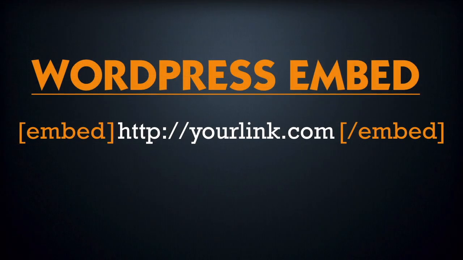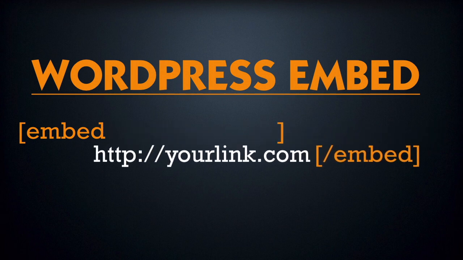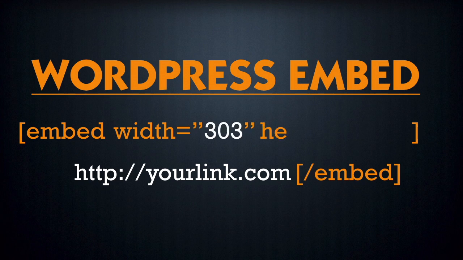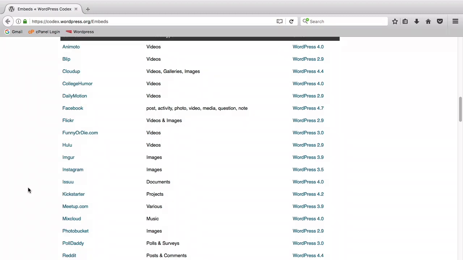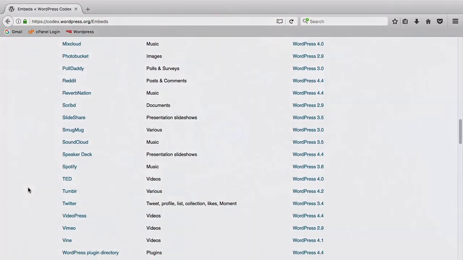The WordPress embed shortcode does the same thing when it's wrapped around a URL, but doesn't require that it be on a separate line. It also lets you define a height and width like this, and works with any of the WordPress themes and most of the popular social media sites like Instagram, Twitter, and Spotify. Check the embed section of the WordPress Codex for the most up-to-date list of sites that will embed links automatically.